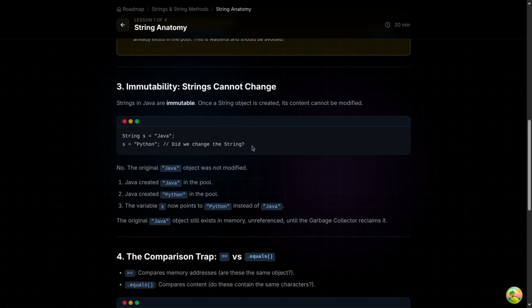Did we change the string in this case? No, the original Java object was not modified. Java created "Python" in the pool and the variable s now points to "Python" instead of "Java". And one more thing: every operation that seems to modify a string, like concatenation, replacing characters, or converting case, is actually creating a brand new string object and returning it.